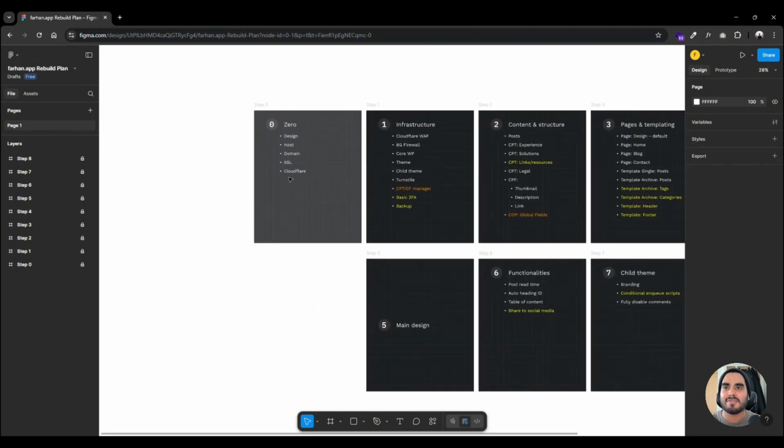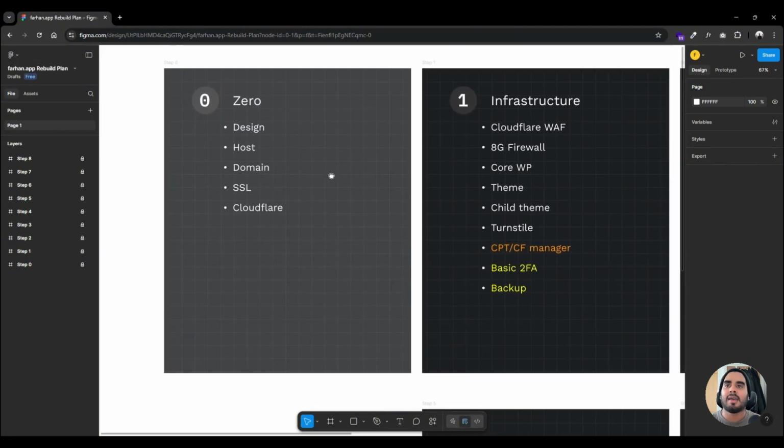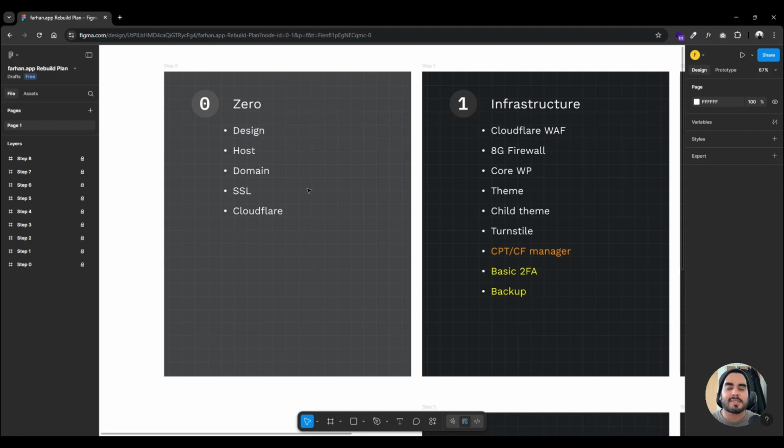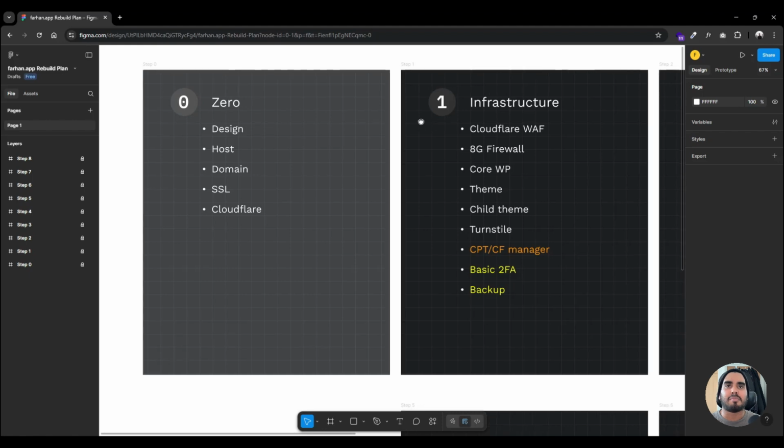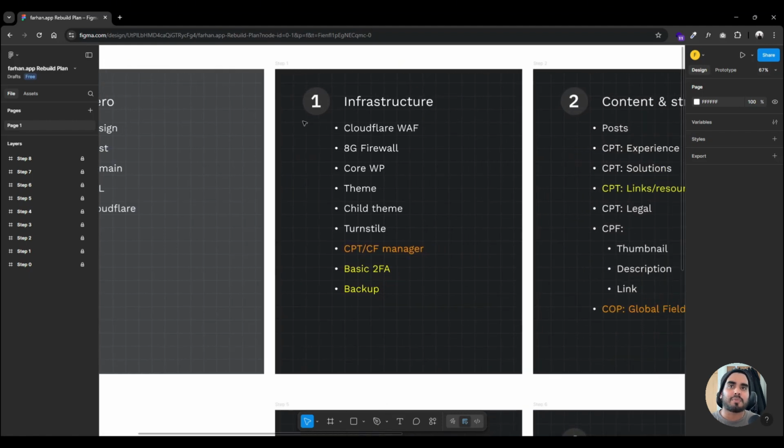So step zero, as you can see here, it says host, domain, etc. I'm going to assume you know how to do this. There's hundreds of videos on YouTube about this, to be honest. But if you're not too sure, do let me know and I'll make a dedicated video. But the fun bit, and that is step one.